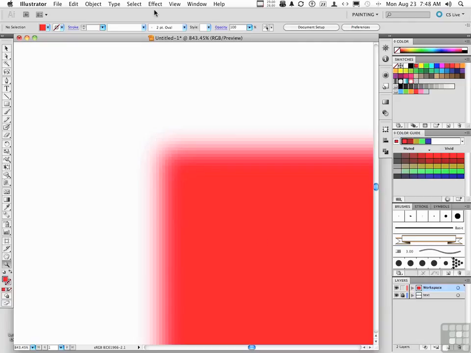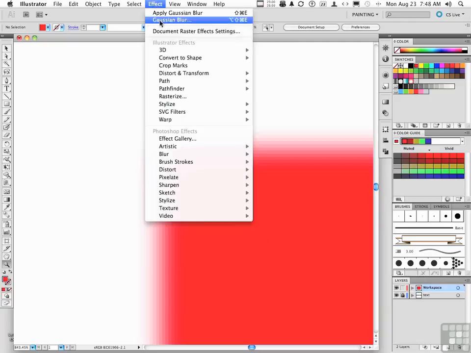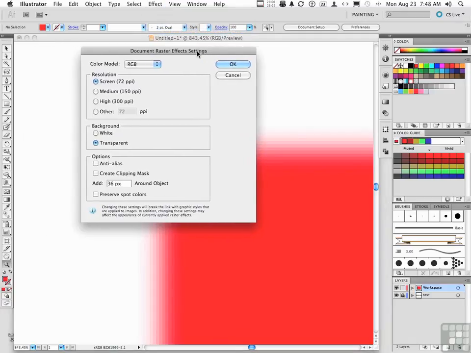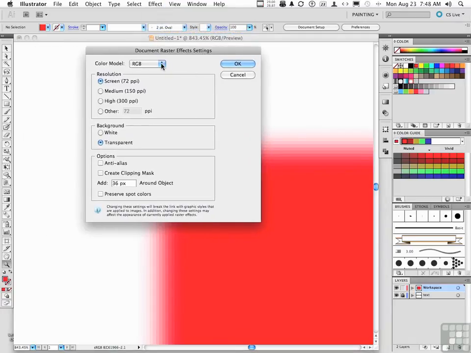Go up to the word effect again, and go down to Document Raster Effects Settings. That's a mouthful. In this dialog box, we have Color Model. It says RGB because, as you can see, we are in an RGB image. It would say CMYK if we were there. Now we can go RGB, grayscale, or bitmap. Understand the operative word in that dialog box name is the word document. You are not changing an object here. You're doing it for the whole document.